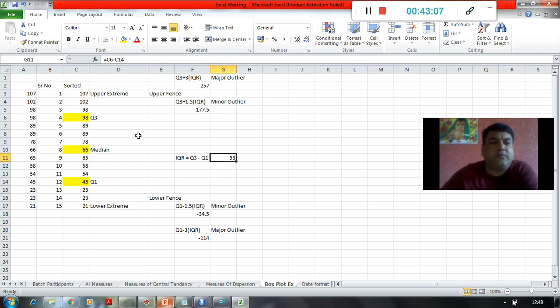If we see, the difference between these two values is 53, right? So this 53 is multiplied by 1.5 and the Q3 value is added. So 98 plus 1.5 into 53 is going to be 177.5. If there is a value within this data which is above this value, then that value is going to be the minor outlier. And obviously the starting point for major outlier with this formula is 257.